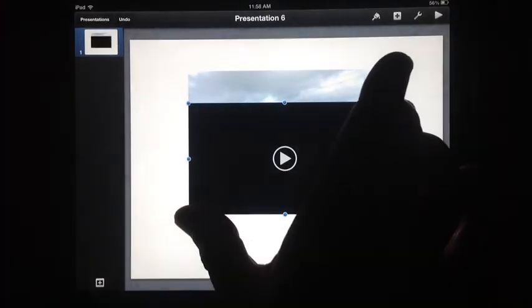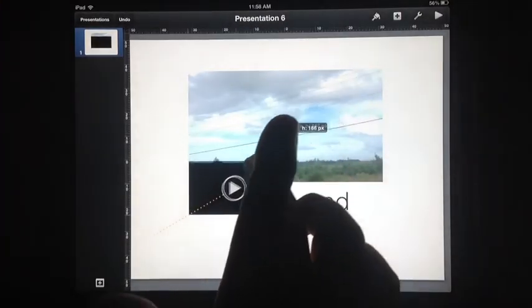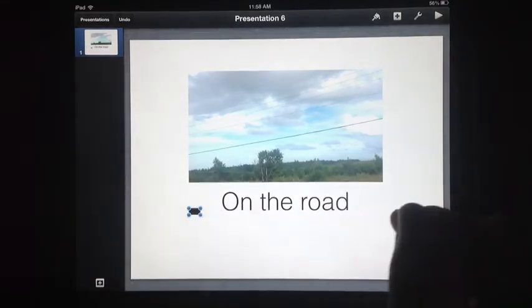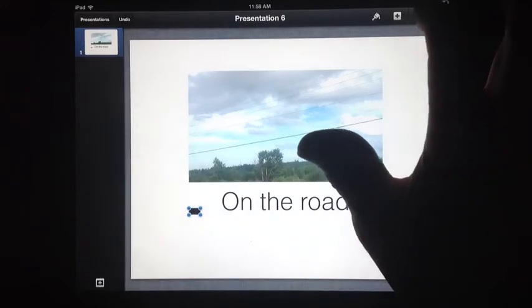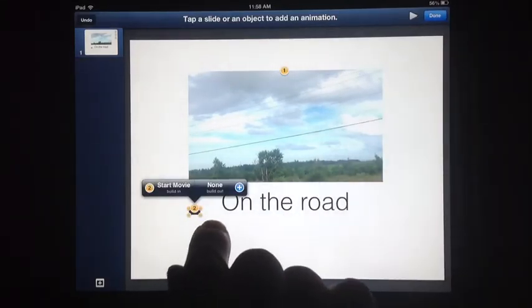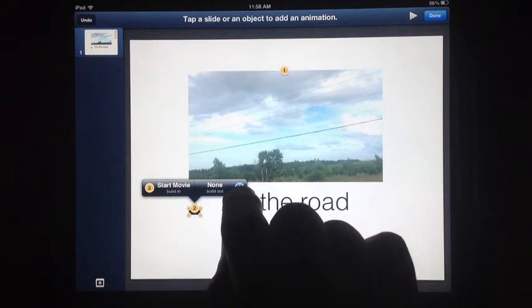Now, right away, it's huge, right? We want it to be a lot smaller, so I'm going to shrink it right down so it's just big enough that I can grab it and still see it, okay? And then I'm going to tell it to become a build, so transitions and build. So that's great.